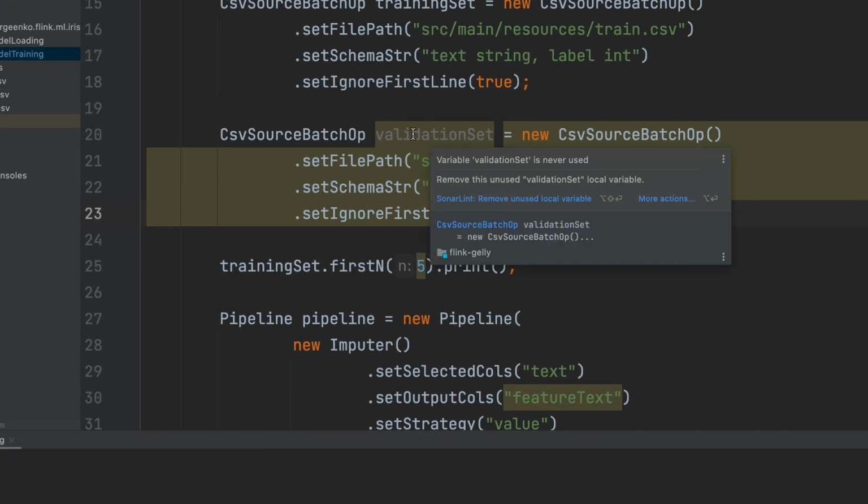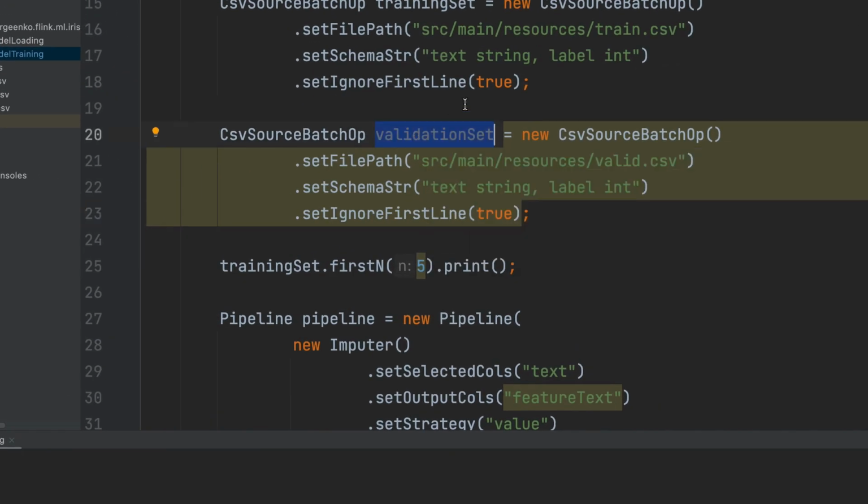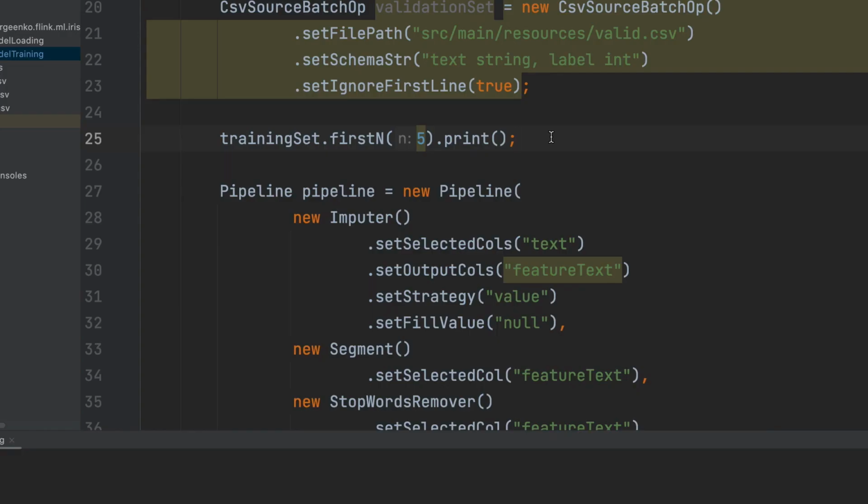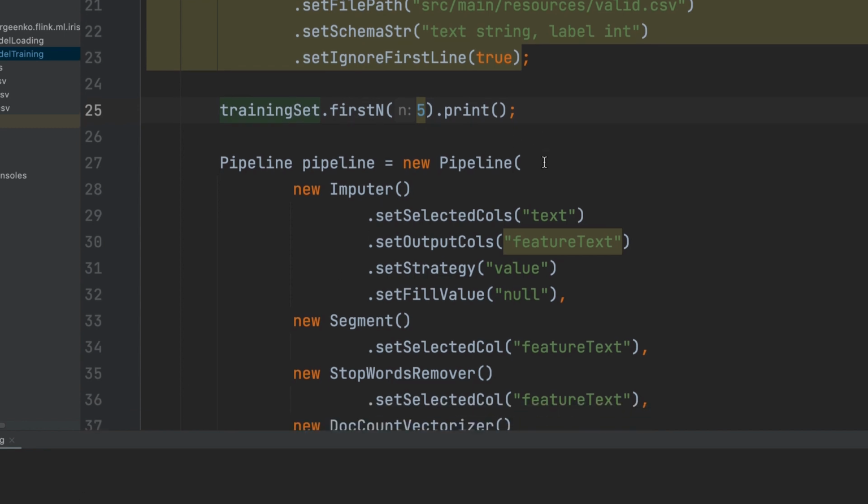And the second dataset I will create is a validation set, the same as for the train dataset, except that this is another CSV file. Just to test our CSV source, I will print the first n rows from our training set, and we will see it later in our console.